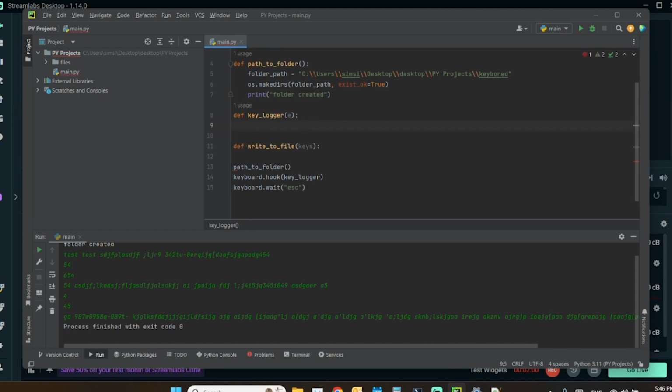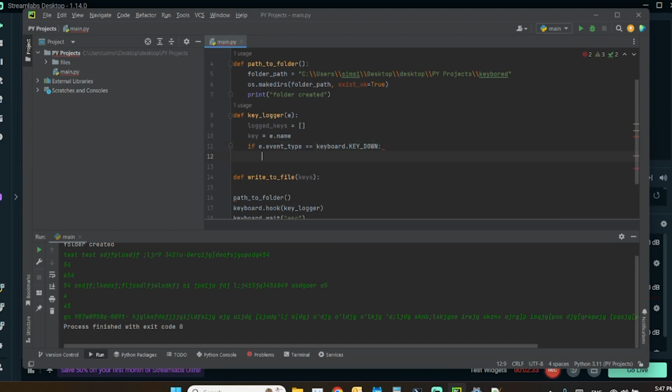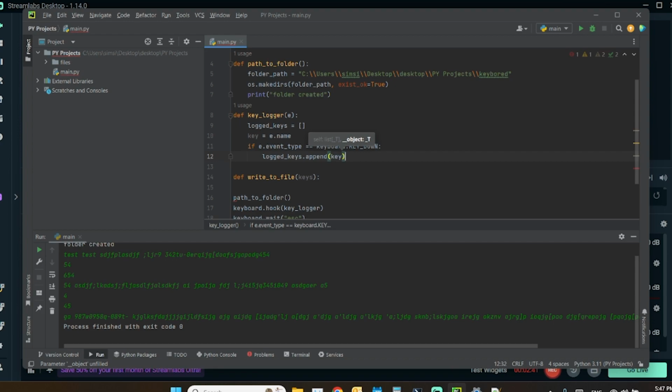Next, we're going to tell the program what to do to log the keys. The first variable we're going to be setting is a list. We'll call that one logged keys. And we'll let it know it's a list. Then we're going to need to set the variable key. And now we need to do an if statement. So we're going to say if the event equals to keyboard and key down, what you need to do is you get those logged keys and append them to key. And we'll tell it to go ahead and write that to logged keys. That will complete the second function.